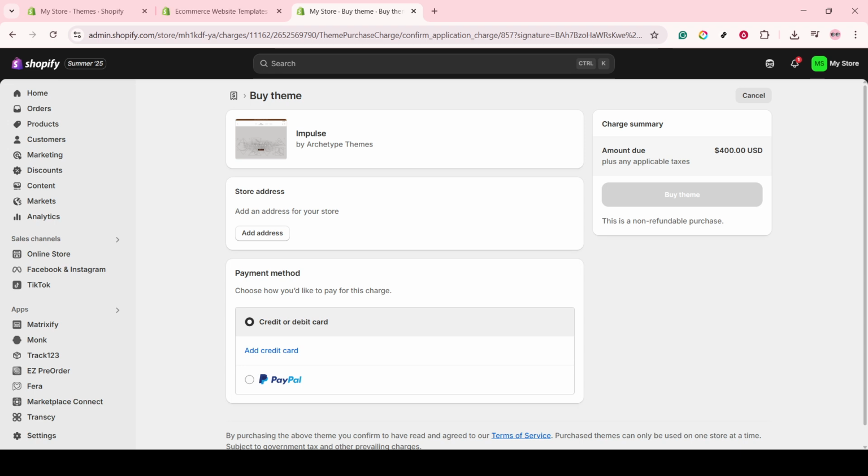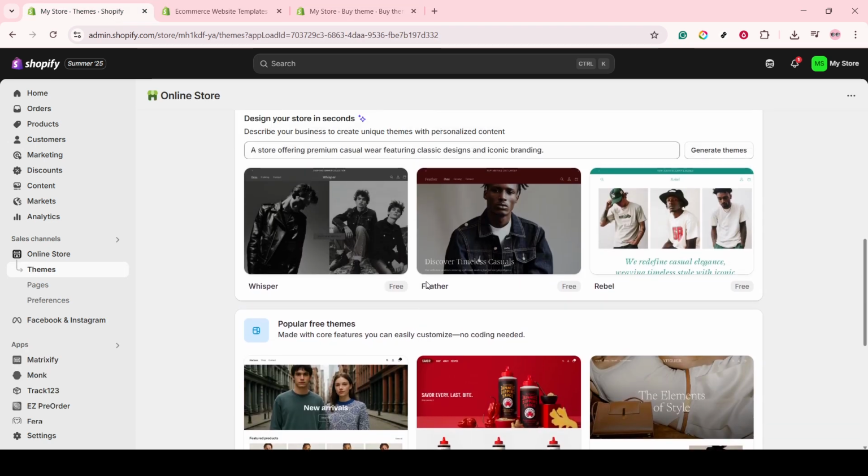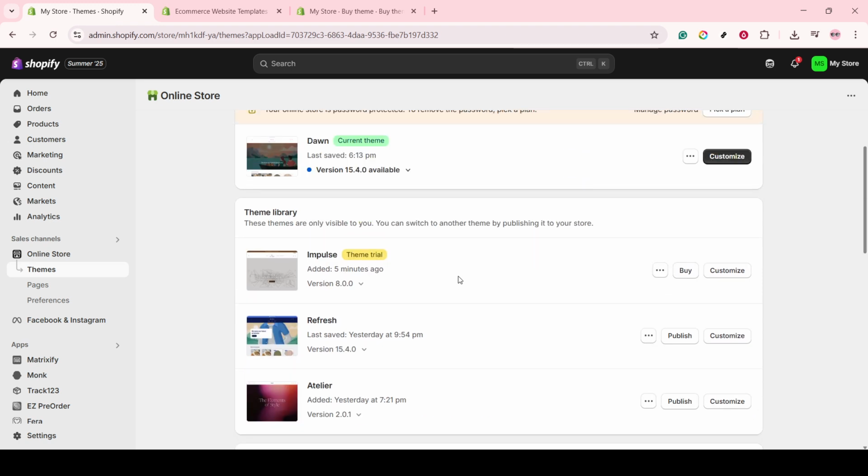Direct yourself back to the Themes section in your Shopify dashboard. Now, you'll notice the Impulse theme waiting for you with an option saying Customize Theme. Click on this, and you'll enter the customization interface. The customization interface is where your creativity comes alive. Here, you have the opportunity to tweak various elements of the theme to better fit your brand's identity.